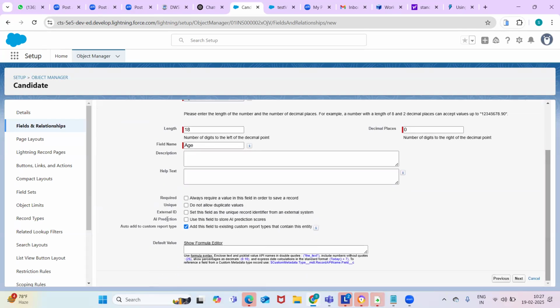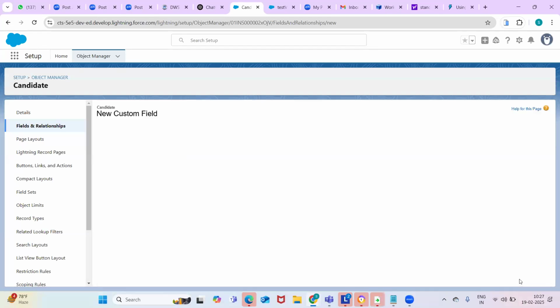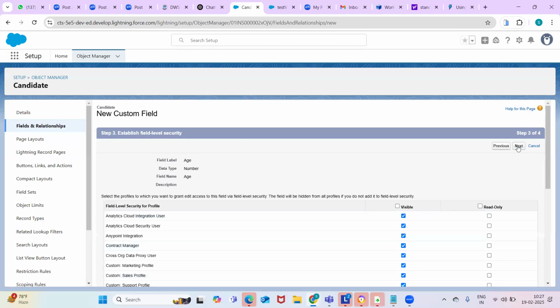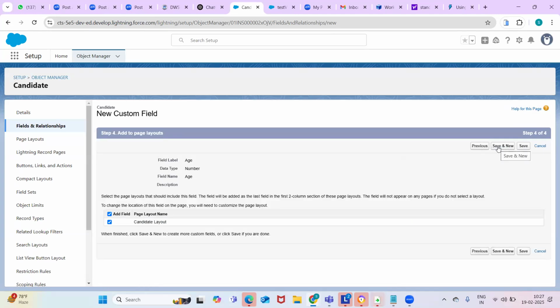And nowadays there is a prediction also. This is one new feature, a prediction feature. Use this field to store prediction scores. We have to add this thing. Remaining things you people know about. Save.